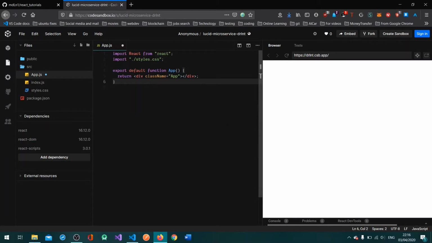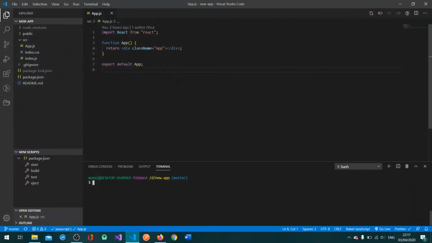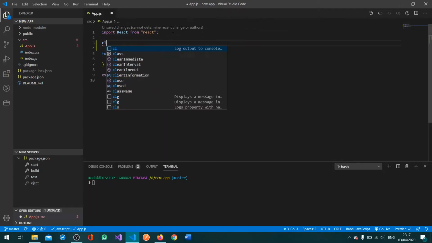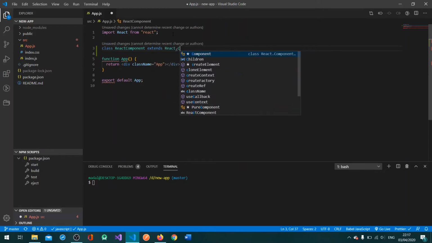So for this tutorial, I'm gonna go ahead and do the development on my local machine. I'm gonna open the project with Visual Studio Code and start from here. So I'm gonna start with the class component. I'm gonna create a React component which extends the React component class.